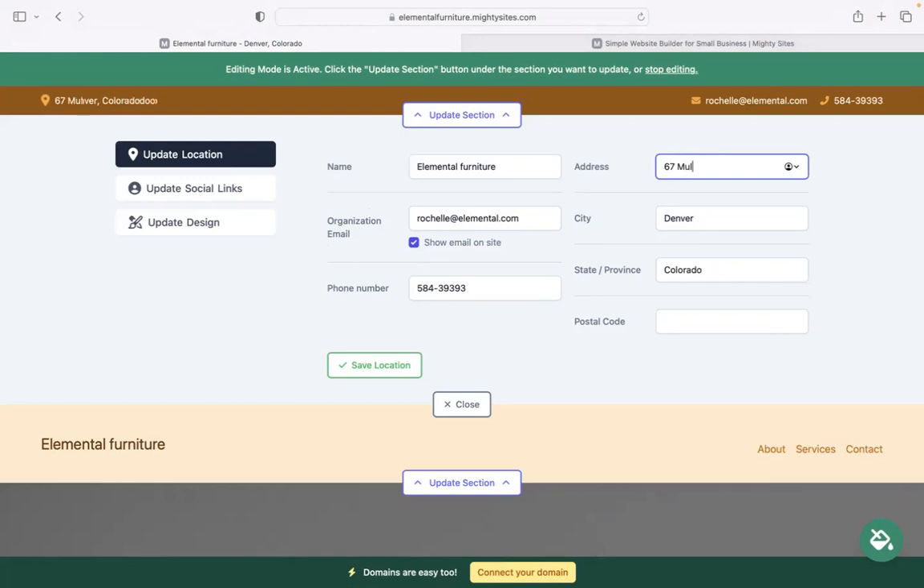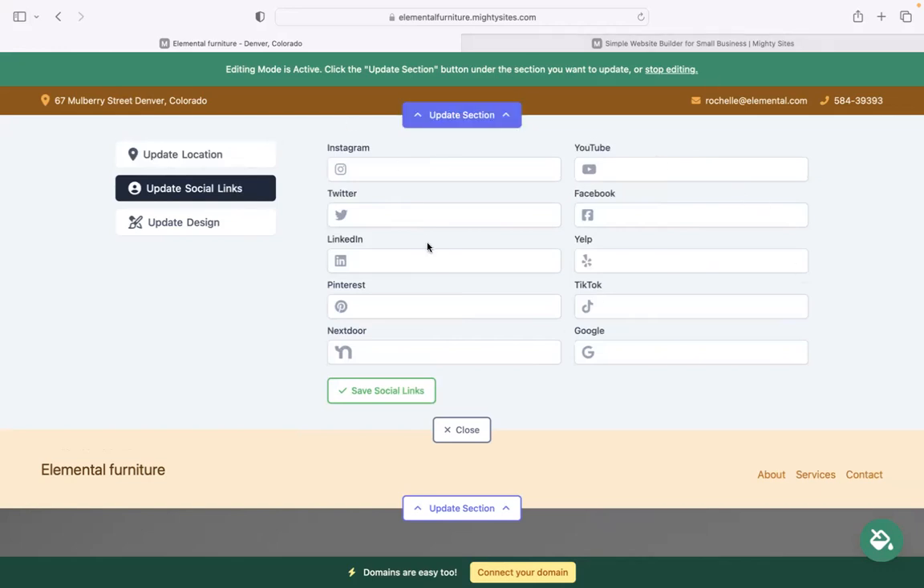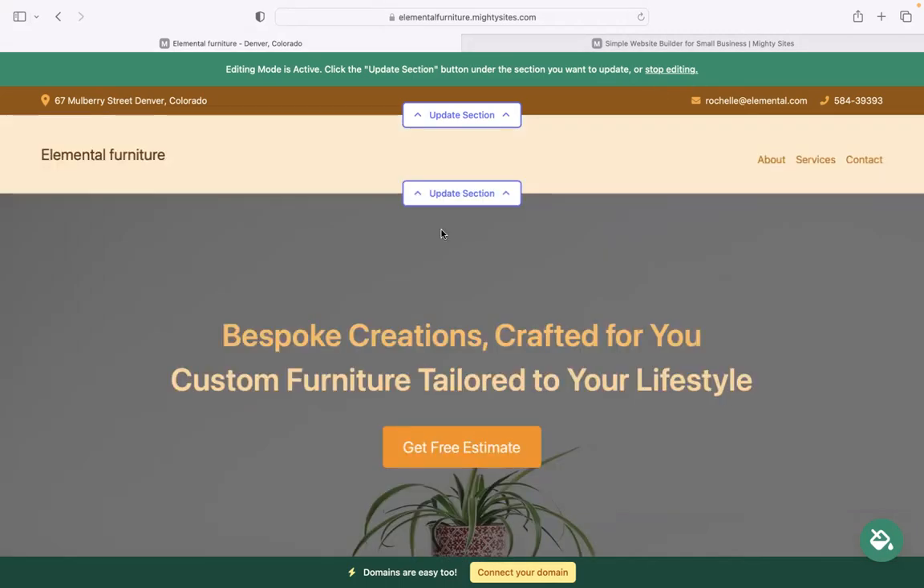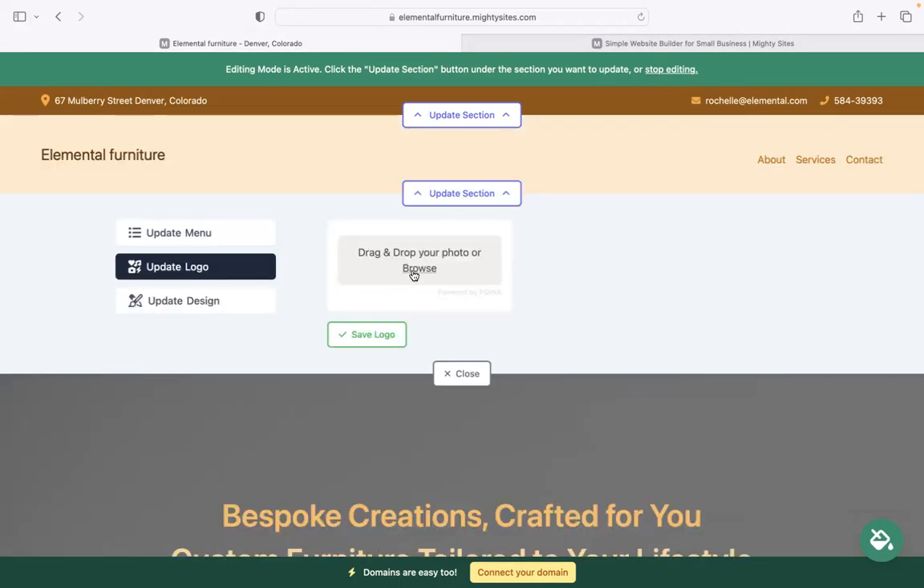Maybe your business is strictly online, so you don't want to put in a physical location. But if you do, when your website's live, your customers can actually click on that address, be taken directly to Google Maps. And update social links, put in the various social media platforms your business is active on. Icons will be displayed at the top as well as at the bottom of your website for your social channels.